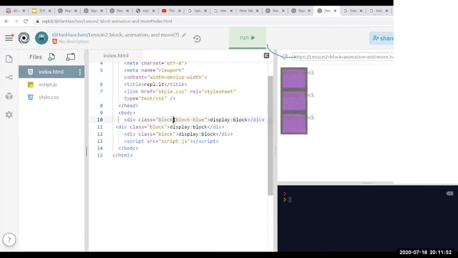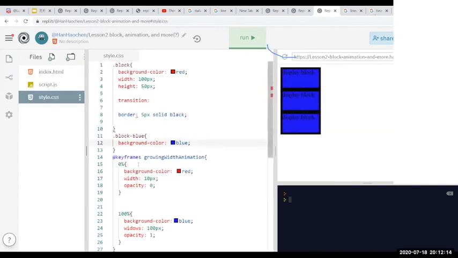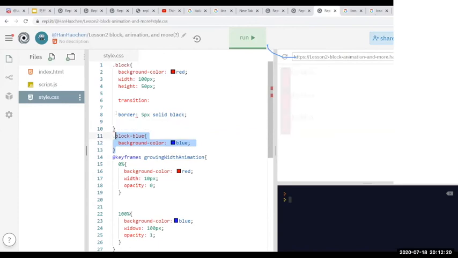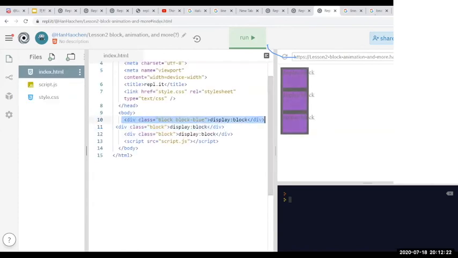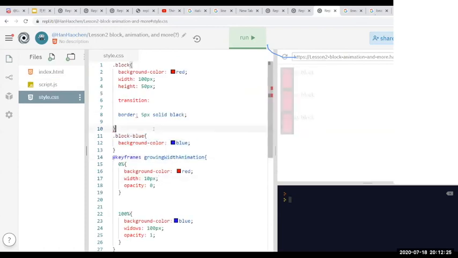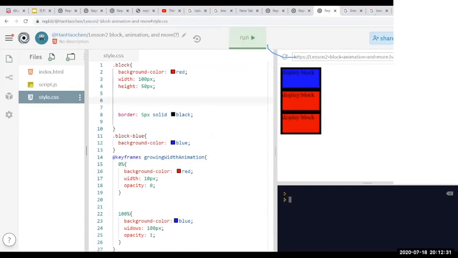The way you do this is by just putting a space in between, and now you have two classes applied to the same element. That means both the selectors could select the same element. So the block selector could select this. The block blue selector, this class selector, could also select this element. So now both of these styles here are going to be applied to our element here. Of course, we haven't finished the transition. Let's just see what will happen.